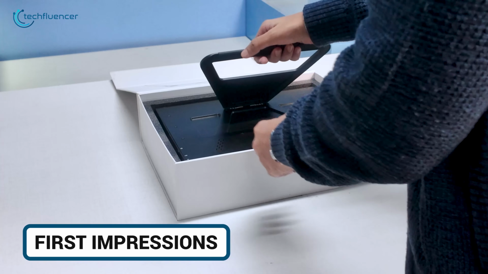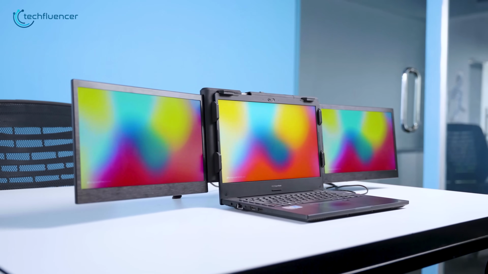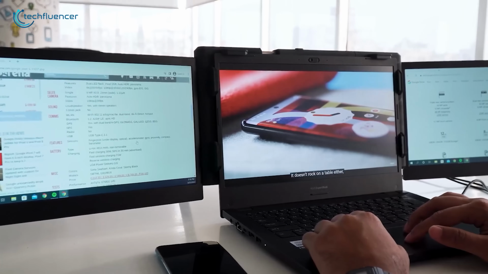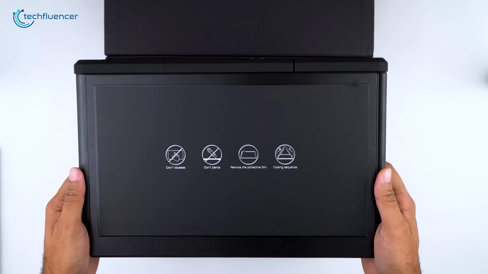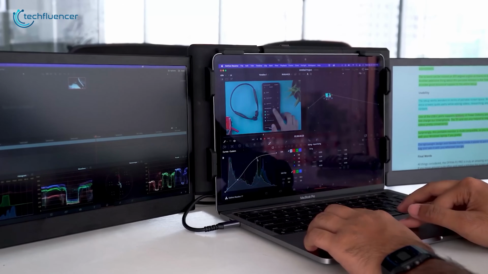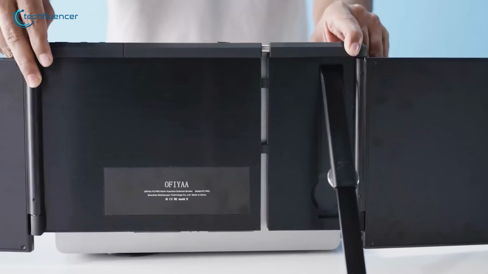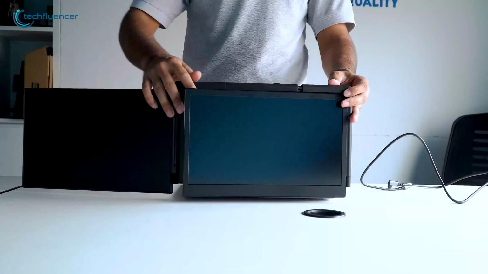Let us start with how these feel right out of the box, because that first setup moment matters more than most spec sheets suggest. With the Ofiyaa, the experience feels very refined. The packaging is minimal, and once you pull it out, the aluminum body immediately feels thin and well finished. It clips directly onto your laptop, and the process is straightforward. Press, push, pull out the screens, then adjust the bracket. After one or two tries, it becomes muscle memory.